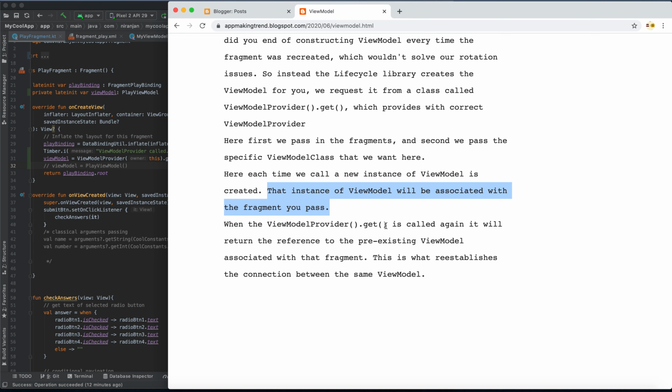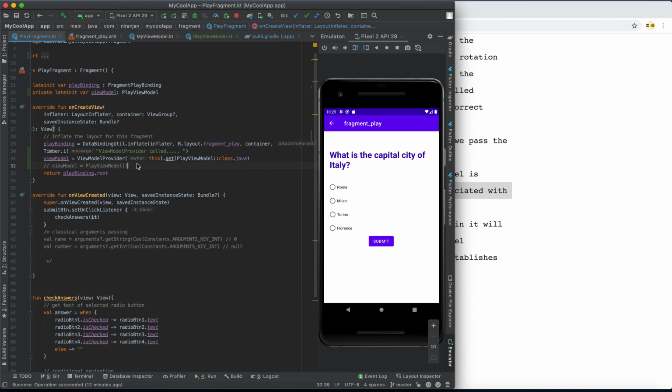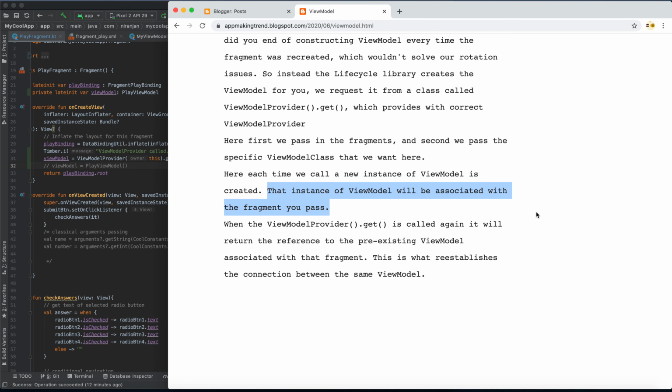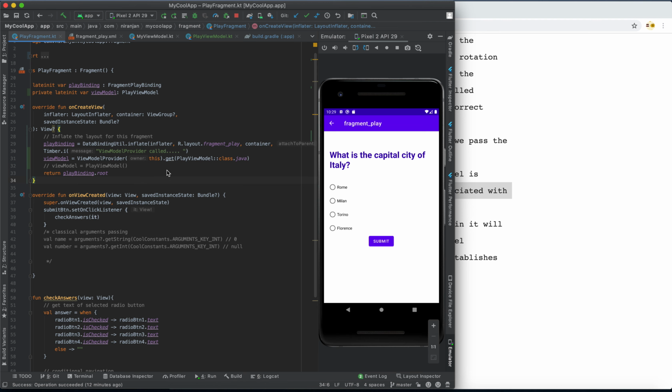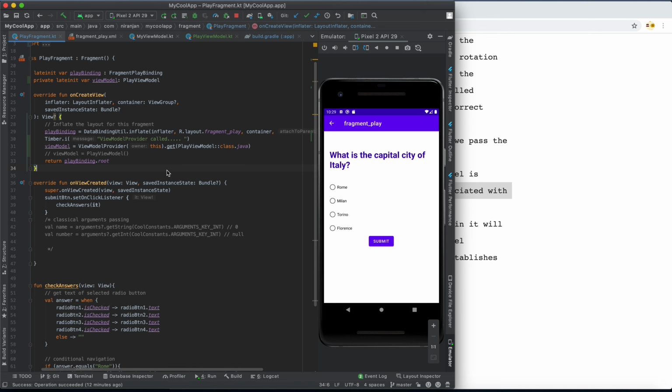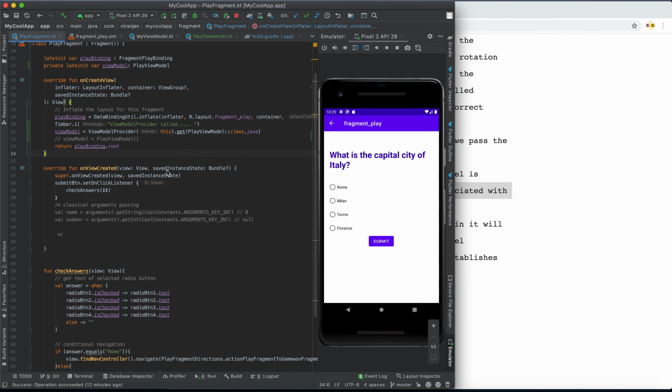So when the view model provider get is called again, it will return the reference to the pre-existing view model. Every time the fragment is recreated, it will provide the reference to the associated view model. So we don't recreate the view model again, right? It always passes the reference of the already existing view model. I will give you a brief demo. Let me run the app and show you how it works.